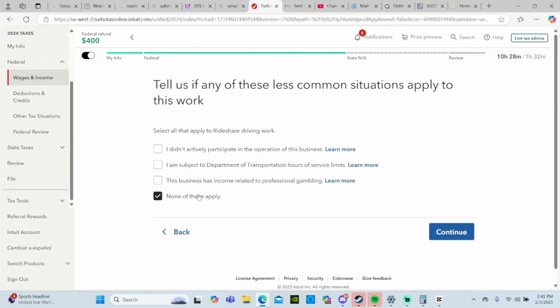And then this, none of these apply to me. If it applies to you guys, you just read through it. It's going to ask about the business. This business has income related to professional gambling, which is going to be no because it's Lyft. I am subject to Department of Transportation hours of service limits. So if you guys are, select yes. But I don't know particularly how to go about that. But if any of these apply, click it. But most of the time, most people will just click none of these apply.